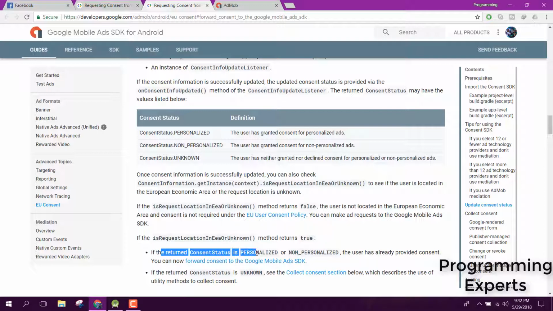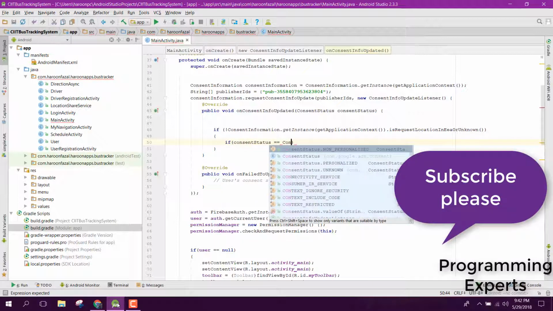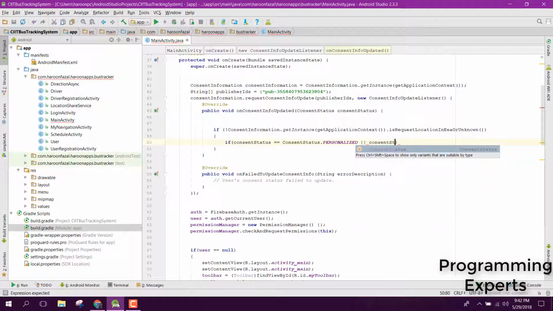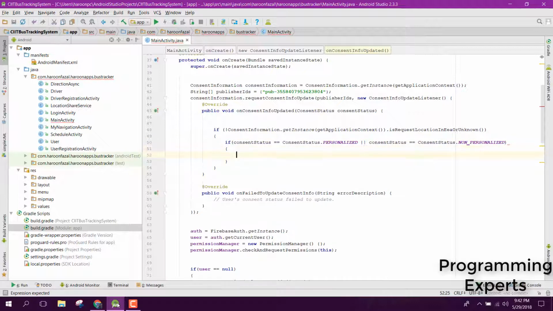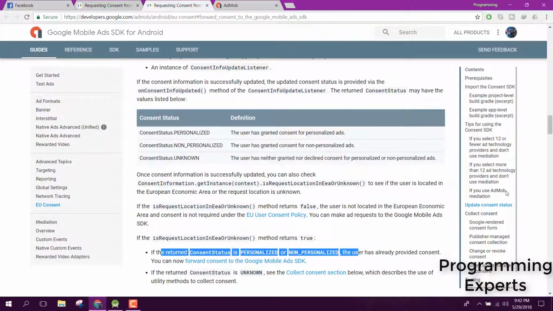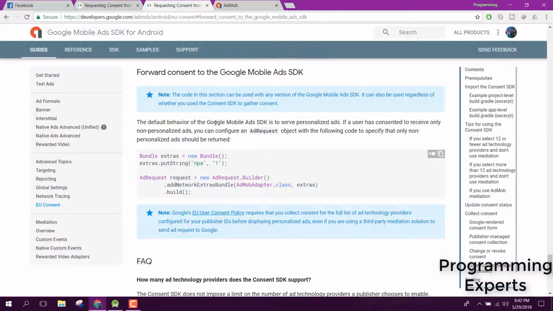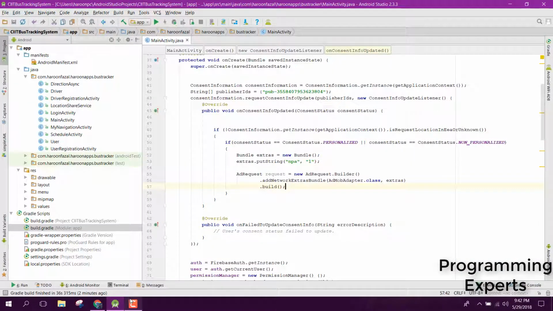If the returned consent status is personalized or non-personalized, here we can check if consentStatus equals ConsentStatus.PERSONALIZED or consentStatus equals ConsentStatus.NON_PERSONALIZED. Here we can forward the consent to the Google Mobile Ads SDK. So you just need to copy that and paste it here.